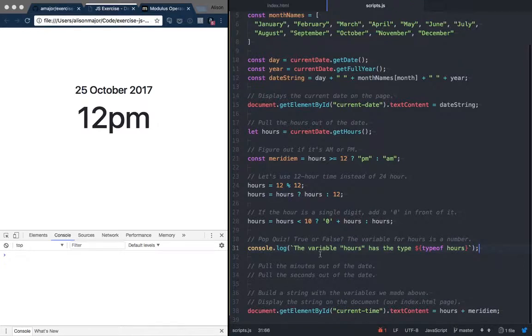I'm going to go ahead and save that. And this is just a little console log that is going to do typeof, which gives us the type of a variable that we pass in. So this is going to output a string in our console once I reload my page. So true or false, the variable for hours is a number. Make your guess. I'm going to reload. The variable hours has the type number. Okay?